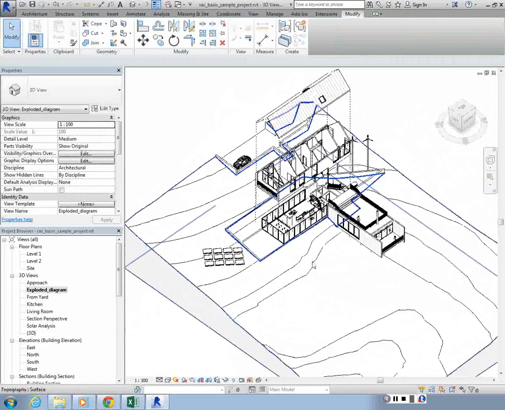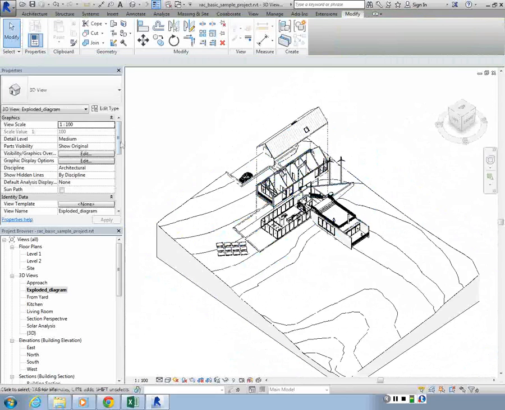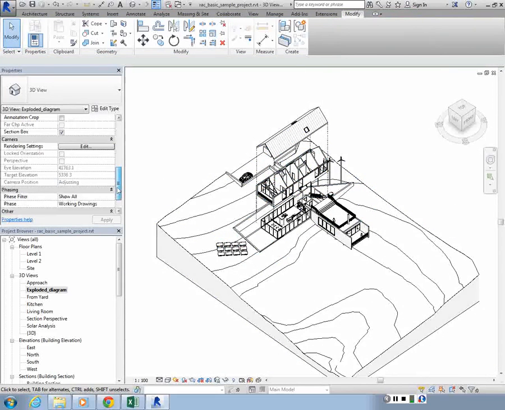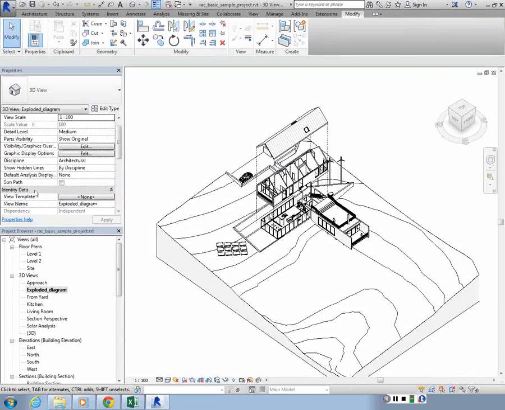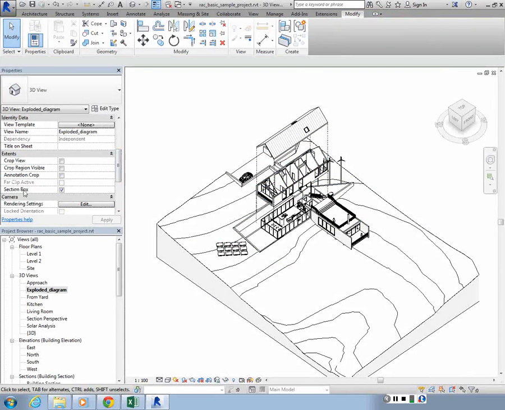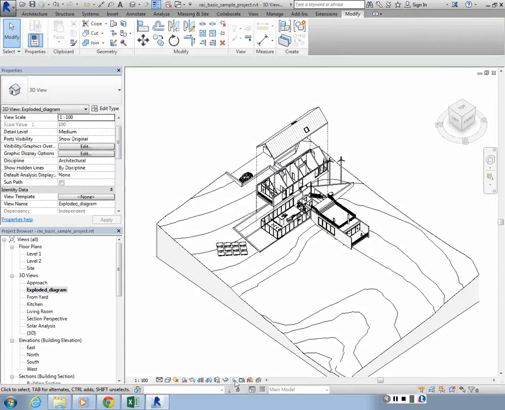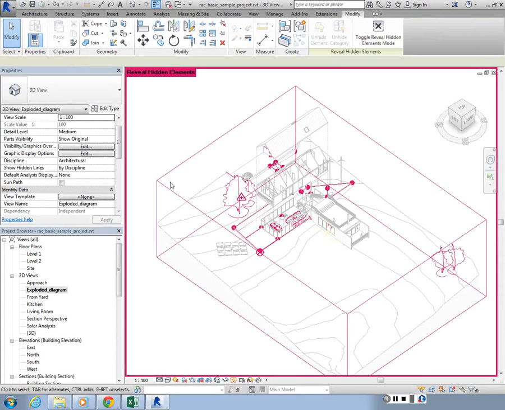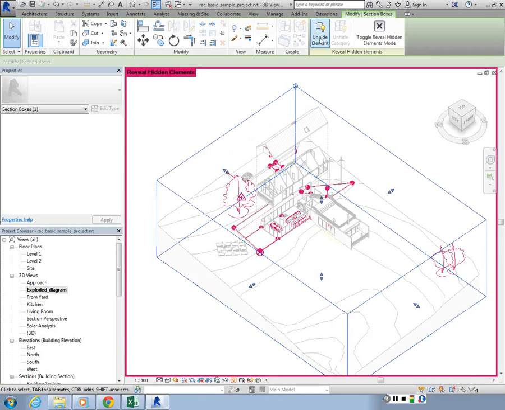Let's include a section box too. Let's do section box. Section box is enabled. If you want to see it, it's probably hidden. You can toggle the hidden elements. So go to close the reveal hidden elements, choose a section box, and then do unhide.